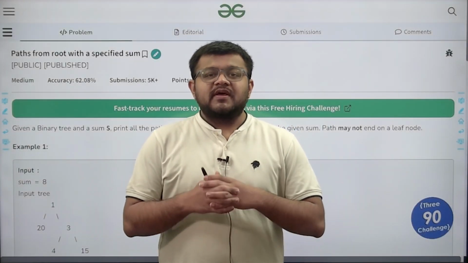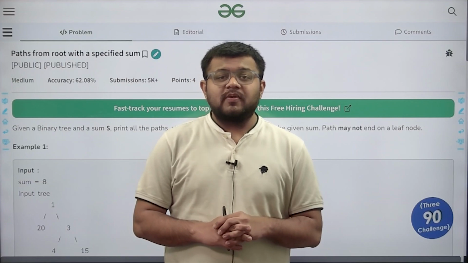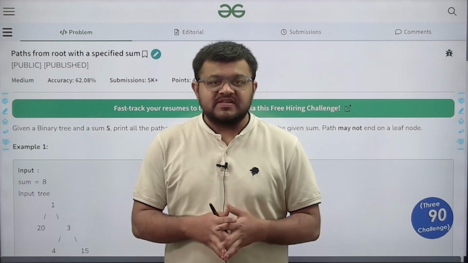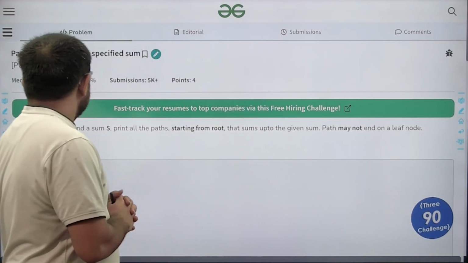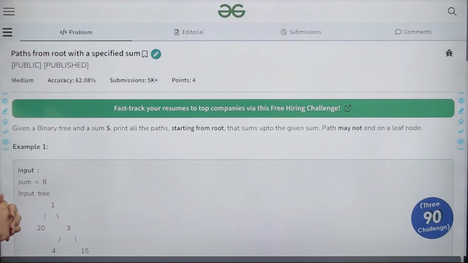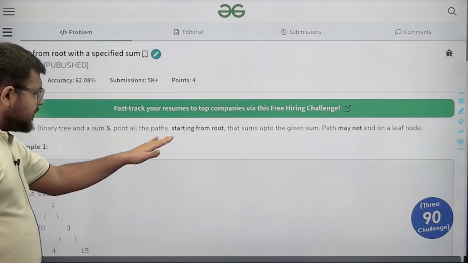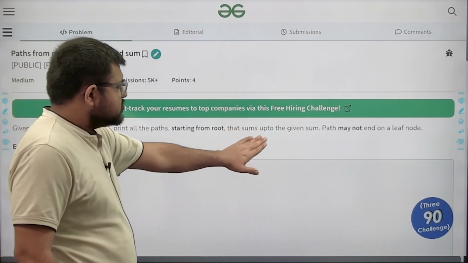Welcome to this video. In this video, we are going to look at the solution of the problem, paths from root with a specified sum. First of all, let us start by understanding the question. What does the question say? Given a binary tree and a sum s, print all the paths starting from the root that sum up to the given sum.